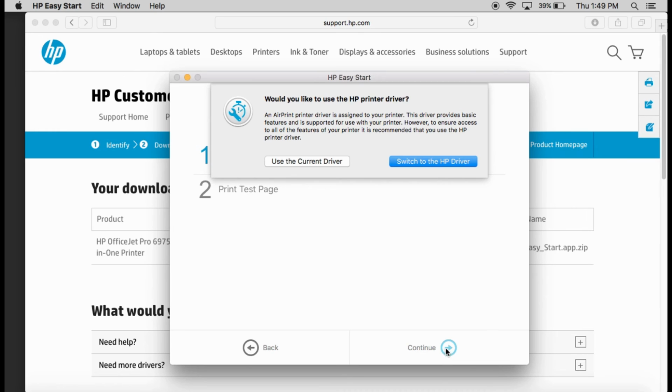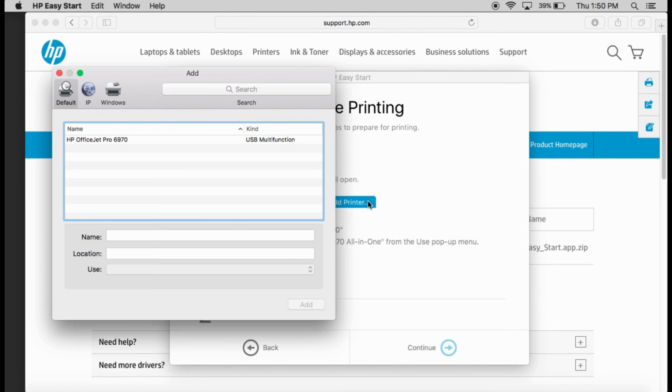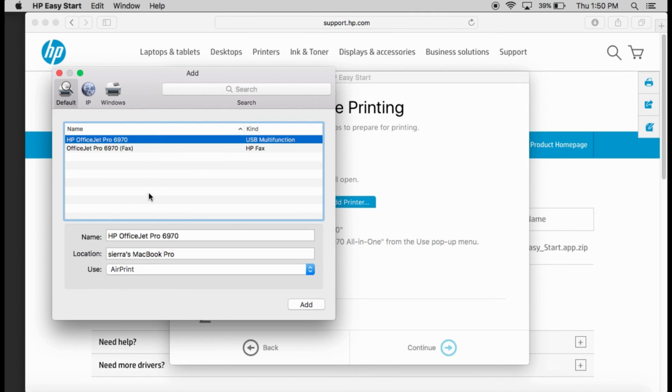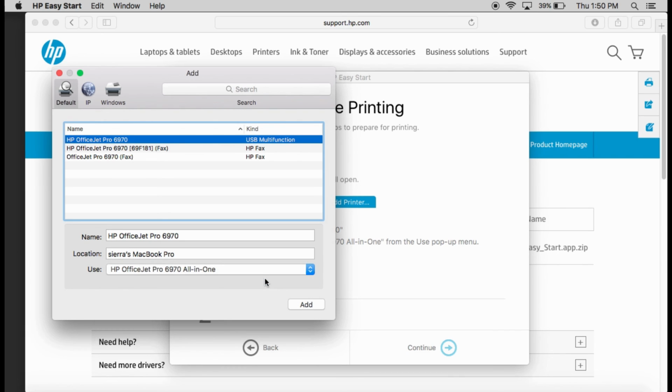For this dialog box, let us switch to the HP driver. Now, let us add printer and select our printer. For the use, make sure that you select our printer instead of AirPrint. Once that's done, click on Add.